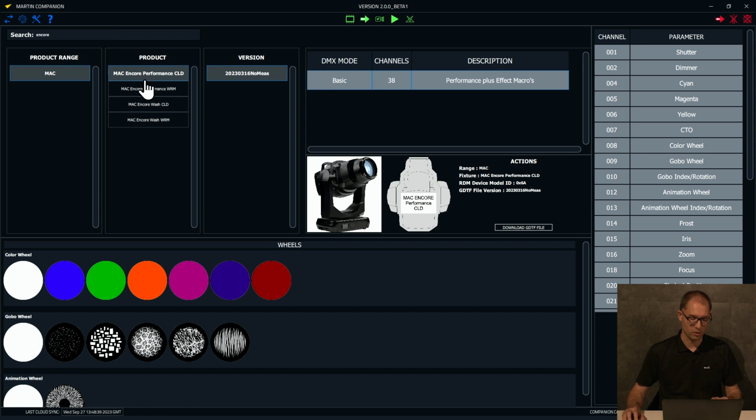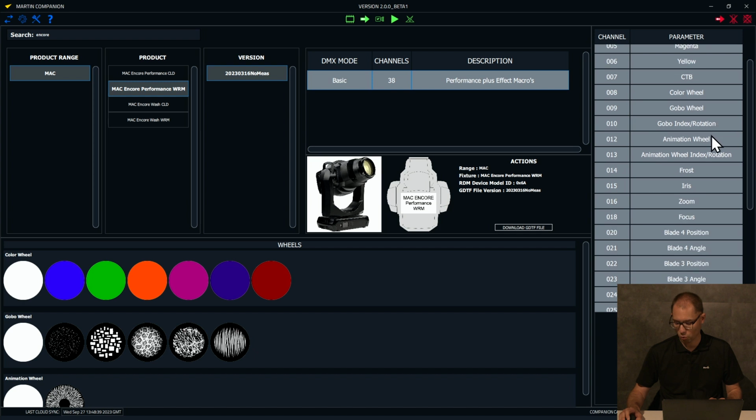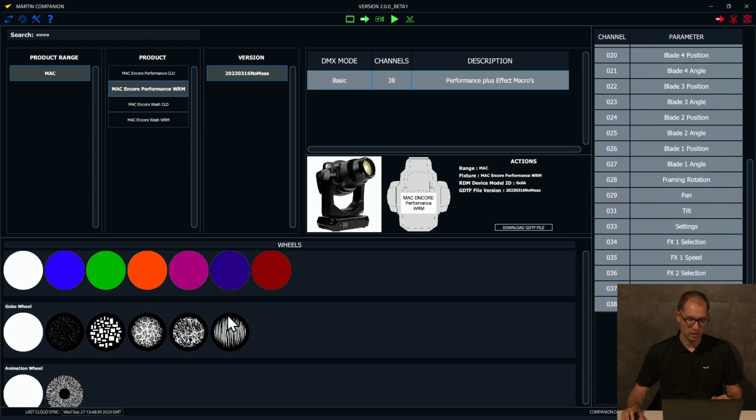So let's say we're looking for a Mac Encore. I find the fixture here with the DMX channel listing, the different colors on the wheels, the gobos, and the animation wheel. Now I cannot only consult the GDTF file, but I can also export it to then start using it on a lighting control software, on a CAD software or a visualizer software.